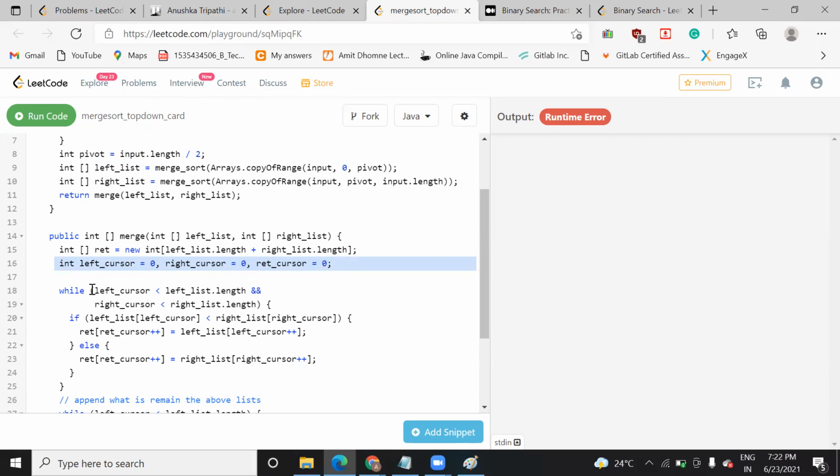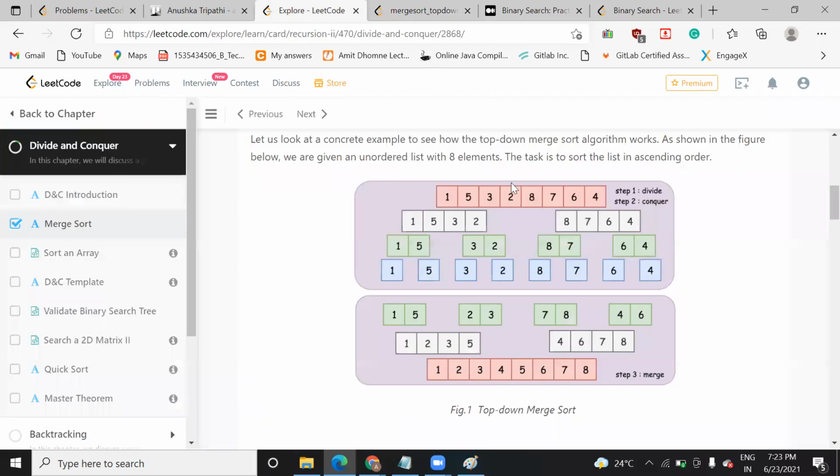Here, with the help of a while condition, you are going to check: is my left cursor less than left list dot length? It means that is your index 0. Left cursor value is what? 0. Is 0 less than left list dot length? It means that here you are checking whether the element that you want to sort is at the first index. If the condition is true, then you will come inside.